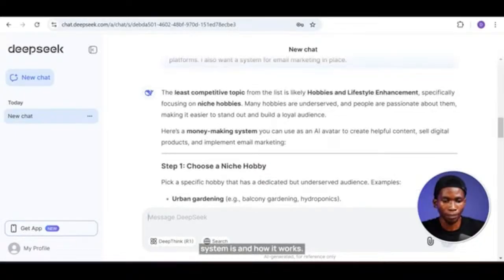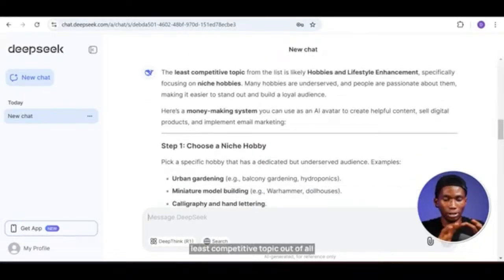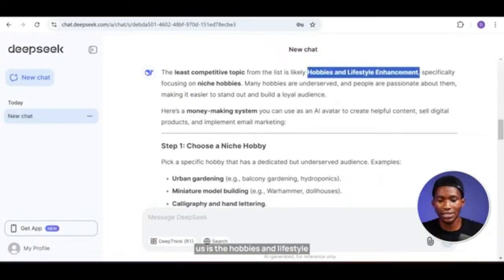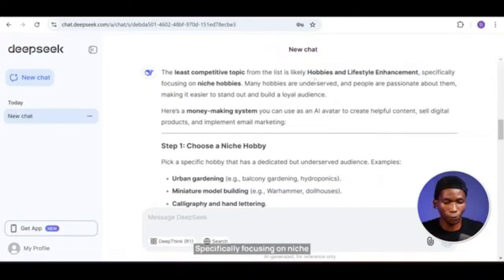So you can see here that the least competitive topic out of all the topics that we told it to give us is the hobbies and lifestyle enhancements topic, right? Specifically focusing on niche hobbies, as you can see here. Now it says that many hobbies are underserved, which makes sense.